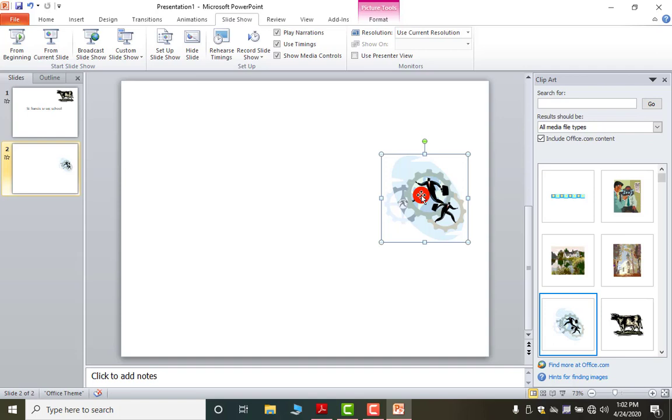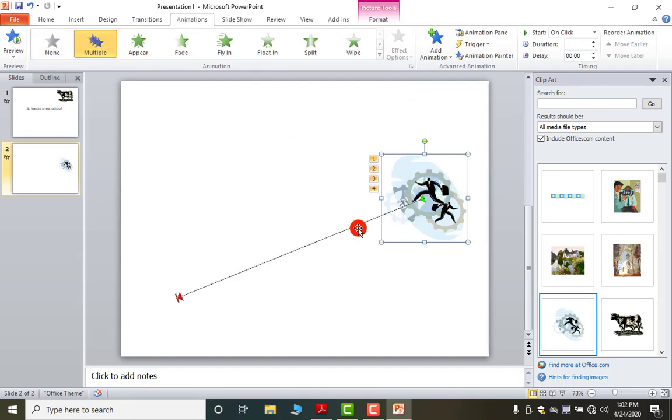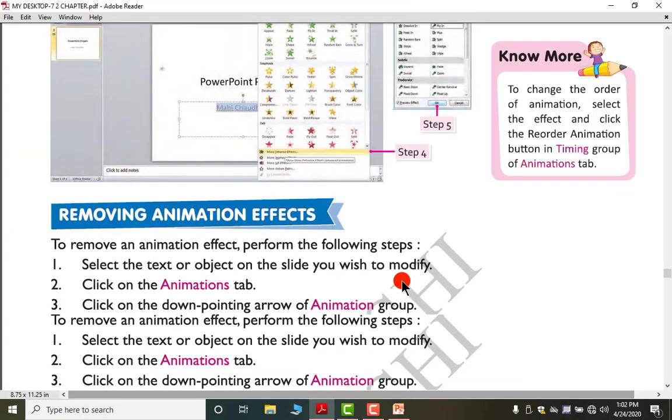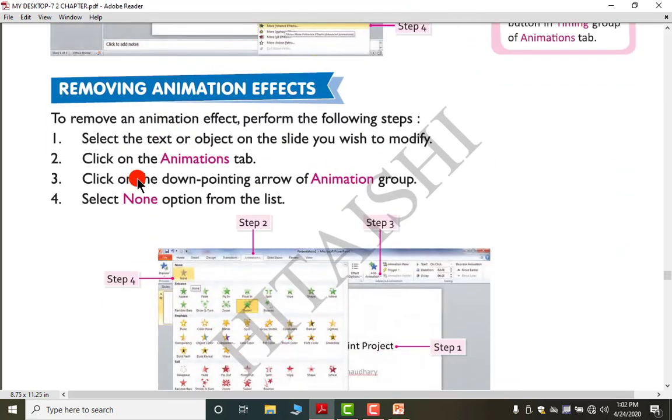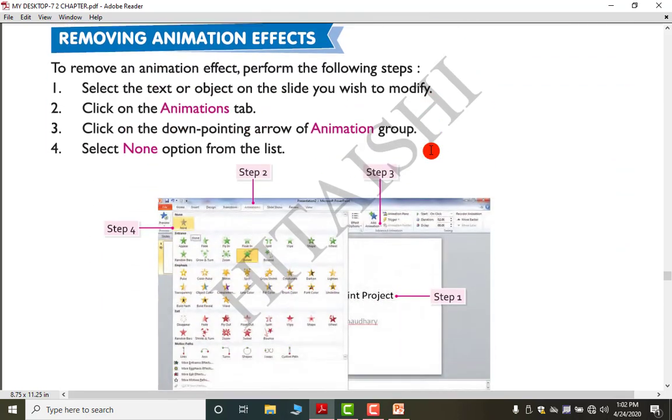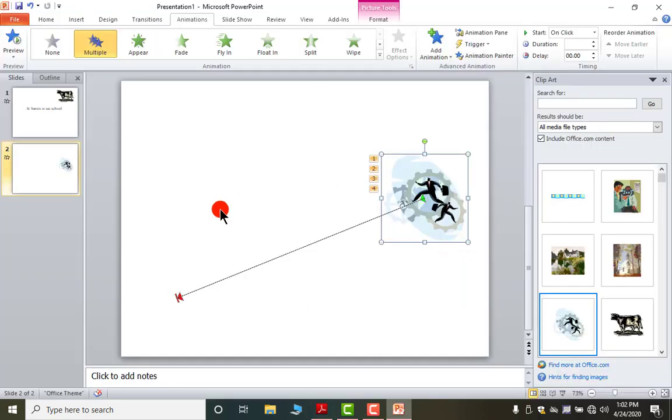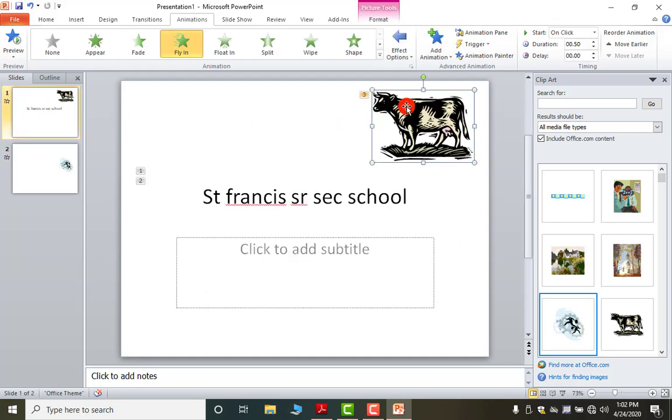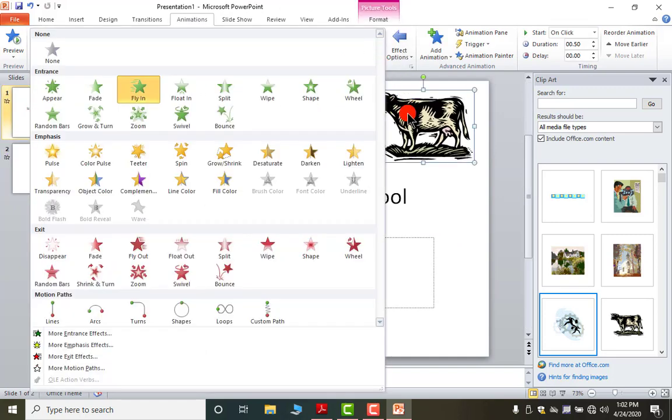Okay, this is the way by which you can apply different animations to your text or any picture, any clip art, word art. Now last one is removing animation effect. If you have applied any animation effect in your PowerPoint text or in your clip art, word art, you can remove them also. How you can do it? Again, click on this PowerPoint, click on this cow. Look, whenever we apply any of the animation, it will be highlighted like this. Look, fly in is highlighted. If you want to remove it, just click on none.